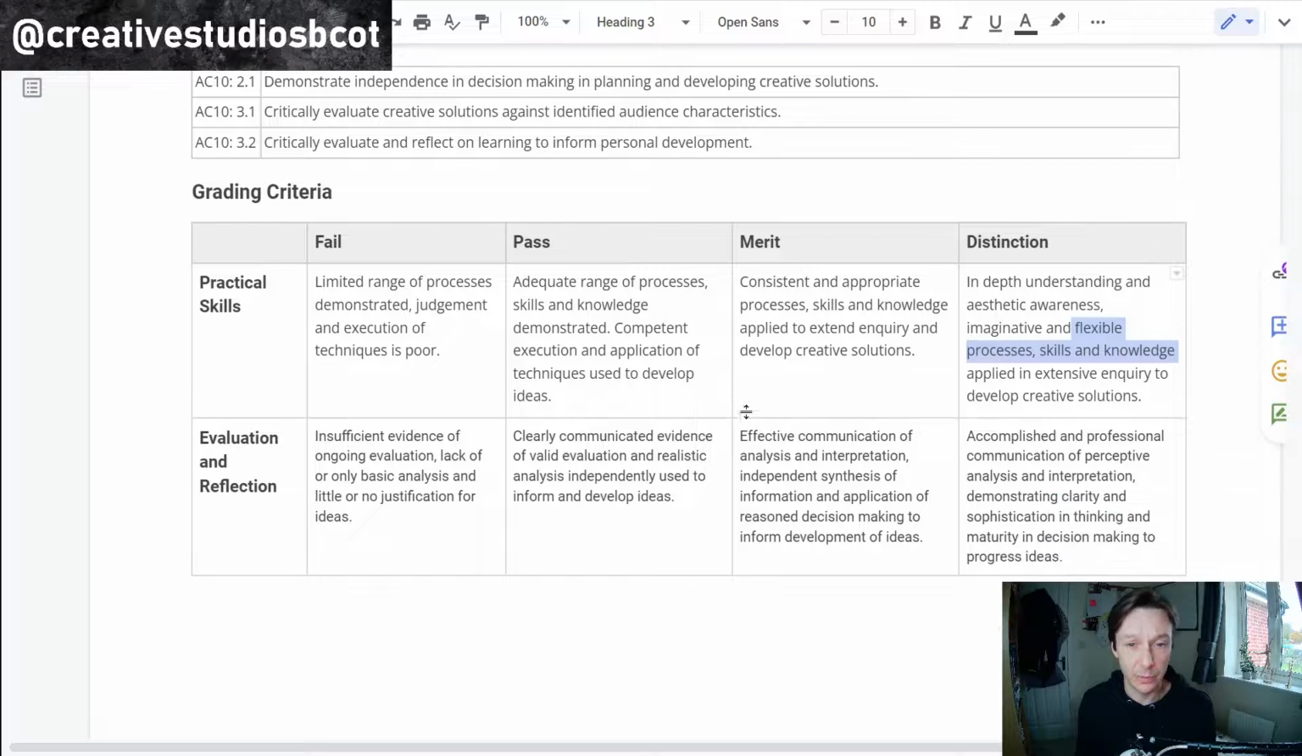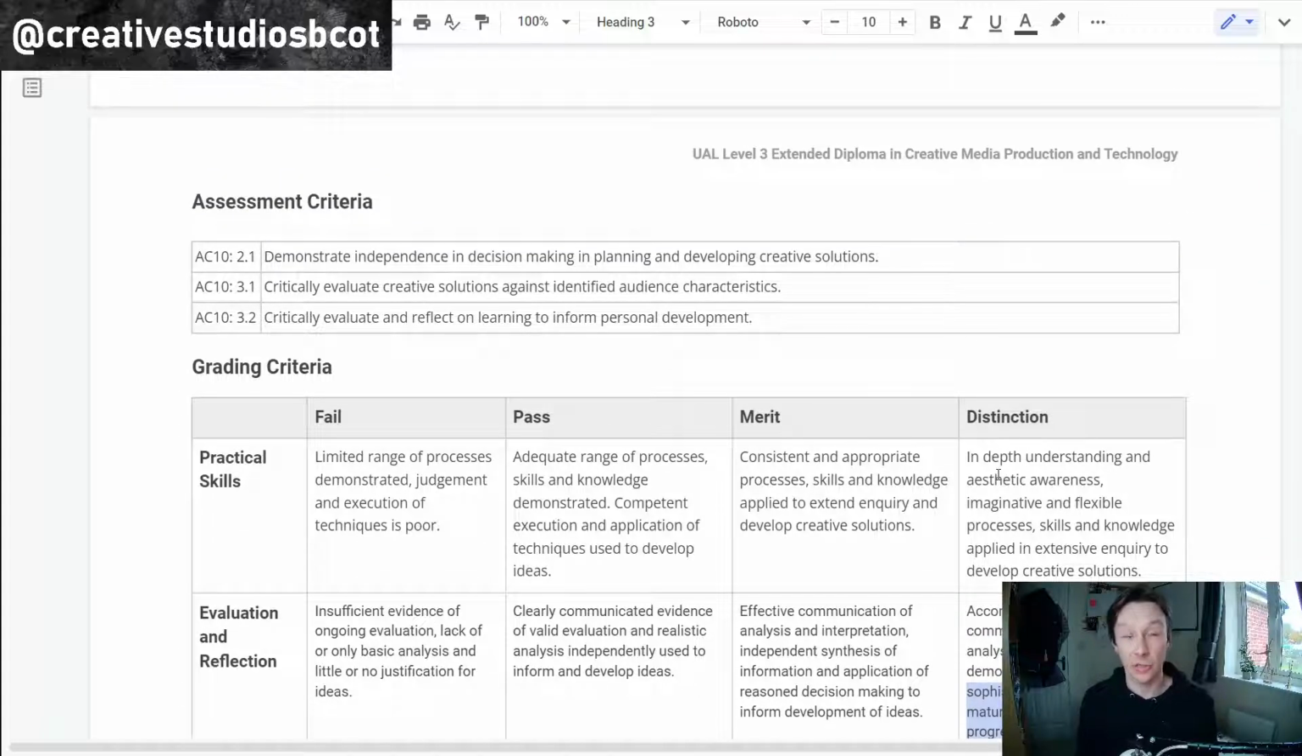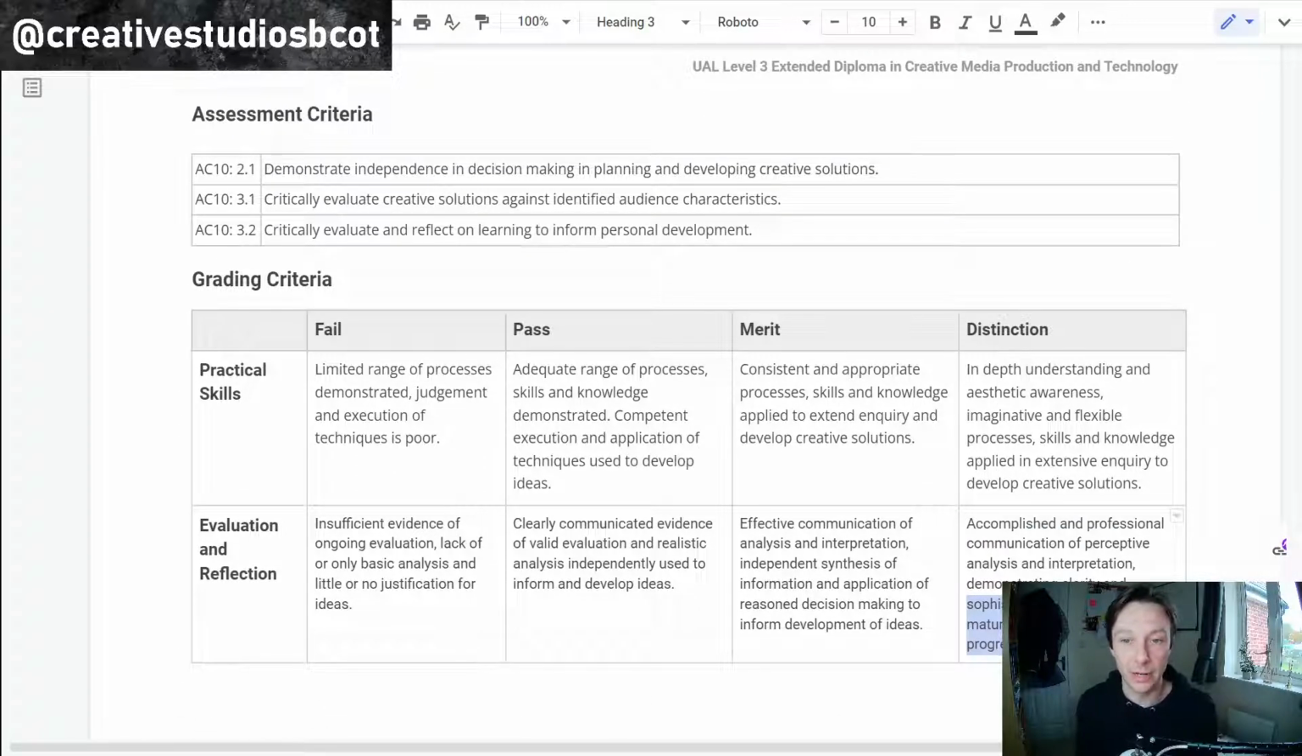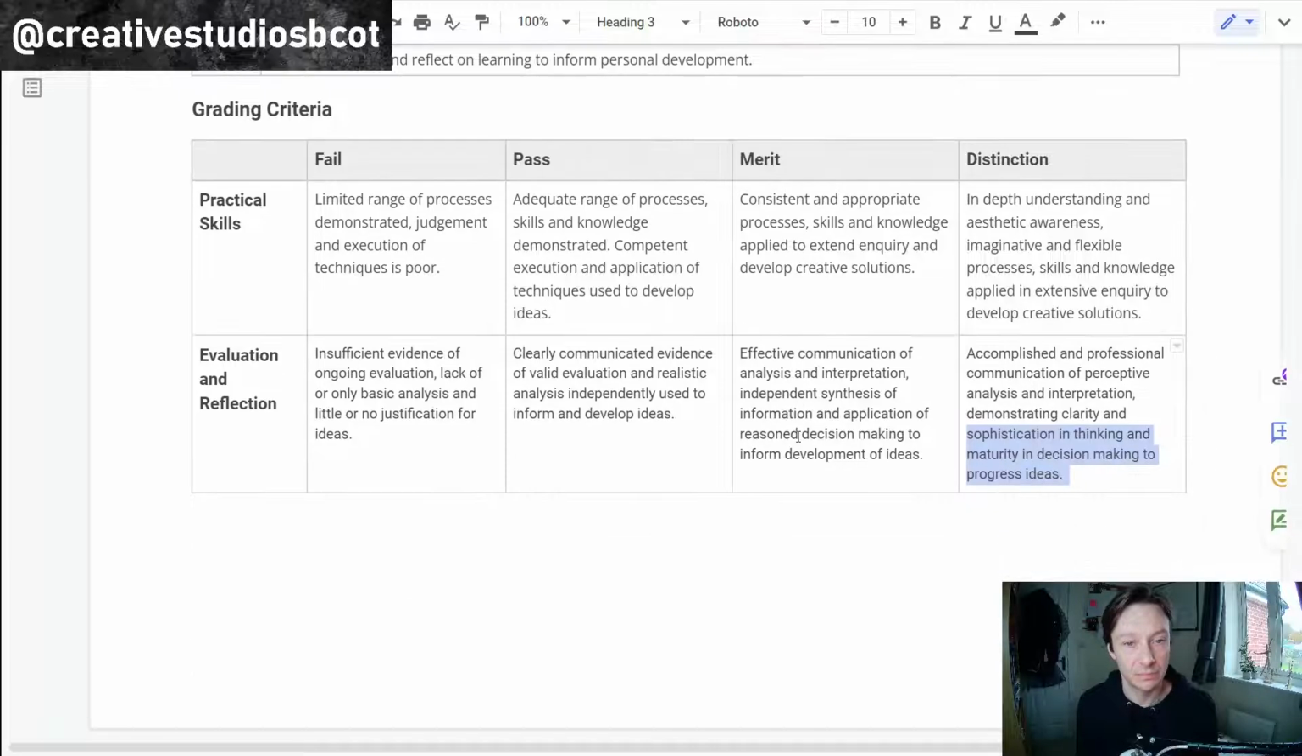In terms of your evaluation for merit level, effective analysis, answering the bullet points, and using some good examples and reasonable decision making along the way. For distinction level, interpreting, analysing, reflecting all the way through the project, showing sophistication in thinking and maturity in decision making and progress to progress your ideas. So comparing to industry level examples typically is what differentiates a distinction from a merit.